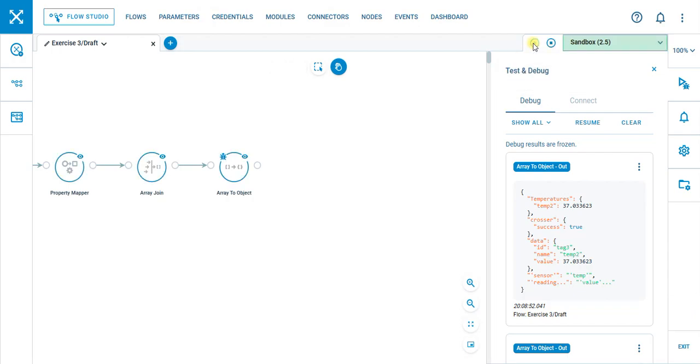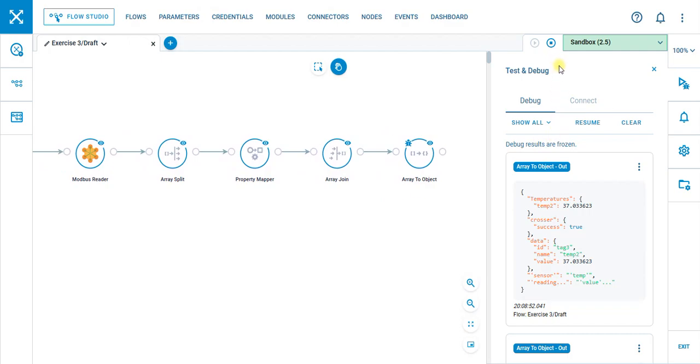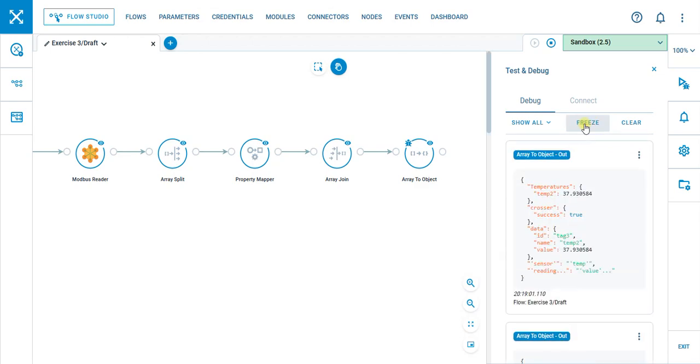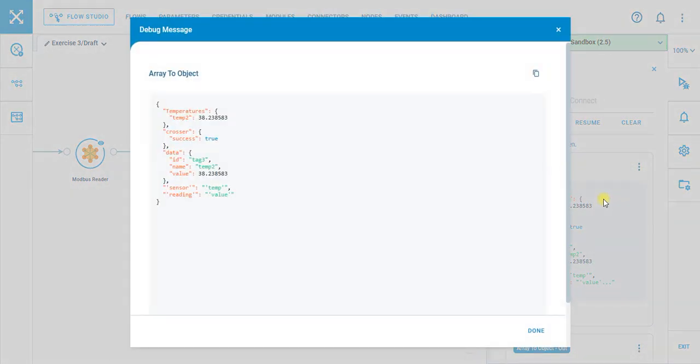Just so you can see it run, because everybody likes action. Oh, wait. Debug results are frozen. Apparently, Toby needs to learn how to read. So we're going to clear this out. Clear. We're going to resume. So look here. If I freeze it again, then I can open my debug message.